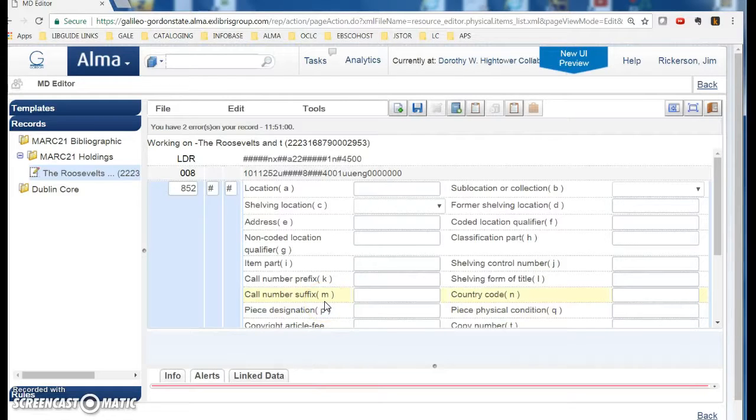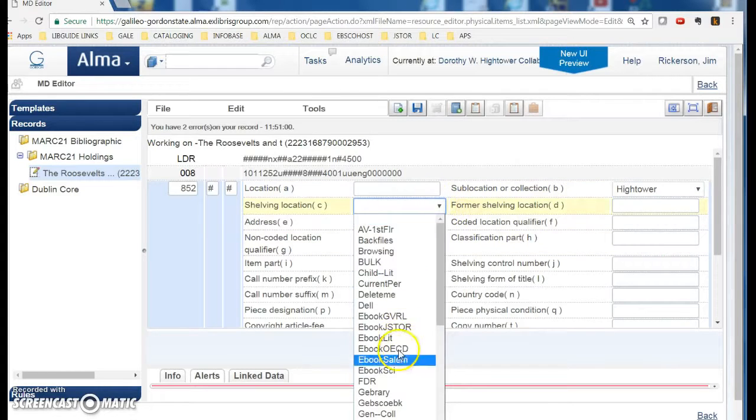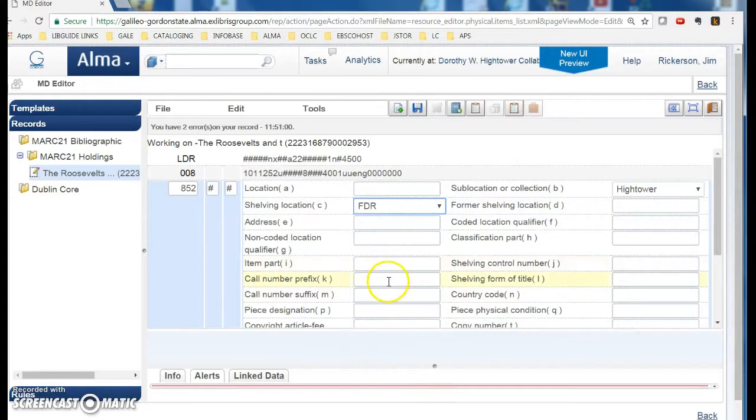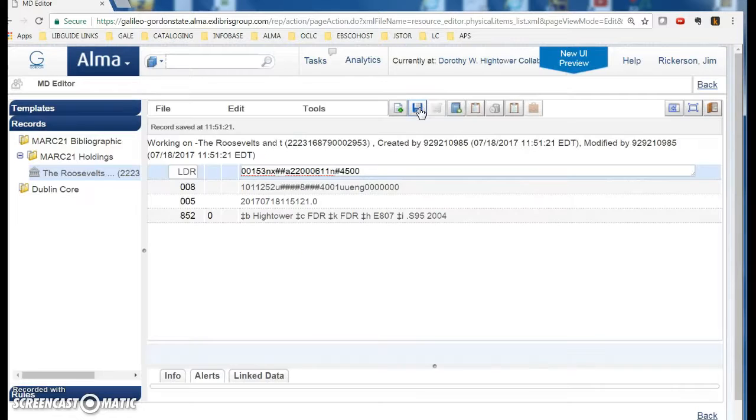And this is going to go in the FDR collection, so I'm going to select Hightower and FDR. And the prefix for the FDR collection is FDR. I'm going to click on Save. And then I'm going to click on Add Item.